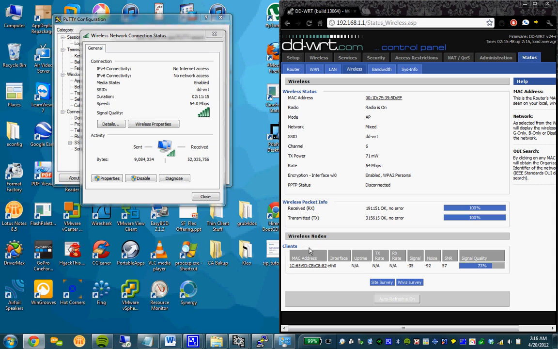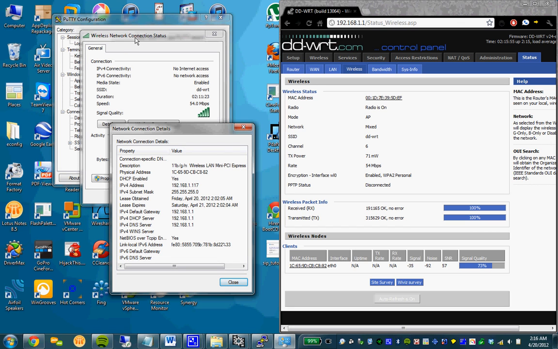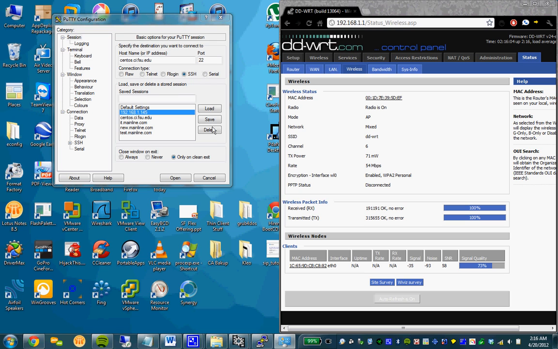We can see the wireless clients that are attached to the access point, and here's the MAC address of the Windows 7 machine. I'll go ahead and prove that by clicking on the wireless network connection properties, and sure enough the MAC address matches. So we'll get rid of that and go ahead and get started.